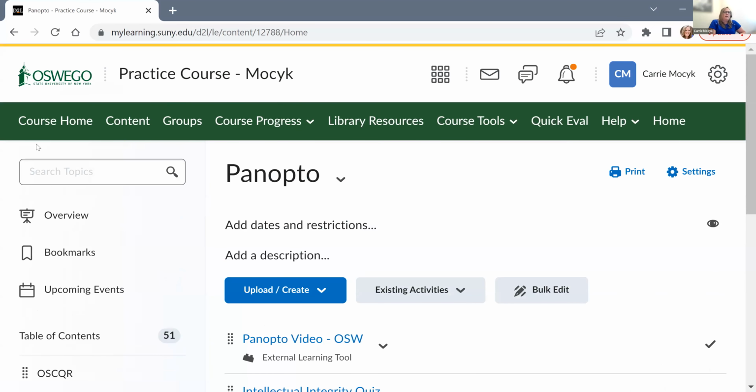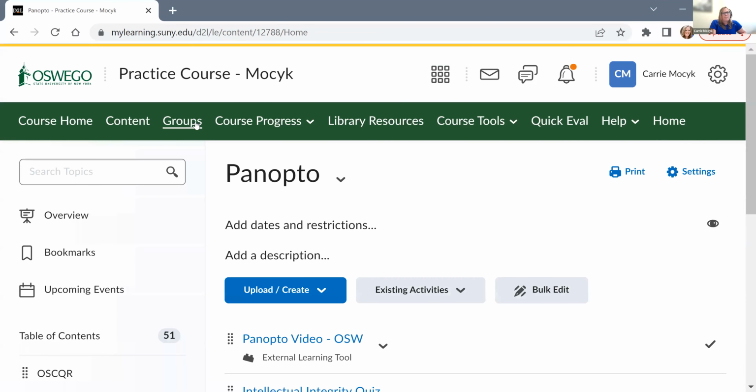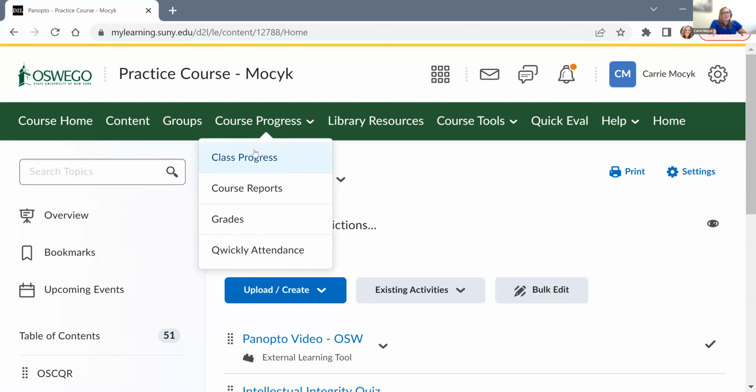Okay, so across the top, we've got course home. It brings you to the home page here. We have content. This is where the students are interacting with the materials. And if there were any groups, this course progress across the top here has the class progress. And this is a situation where the students can see how they're doing.